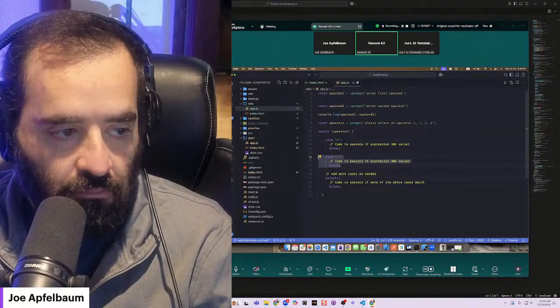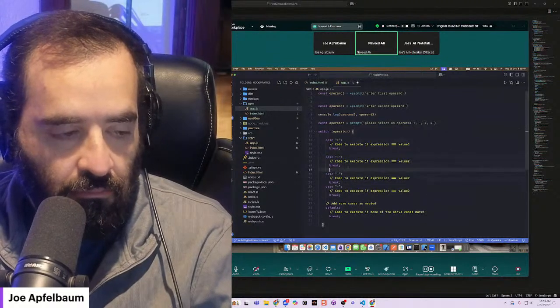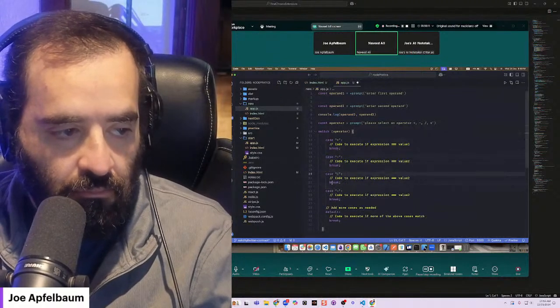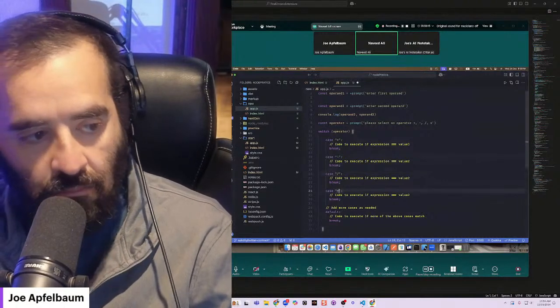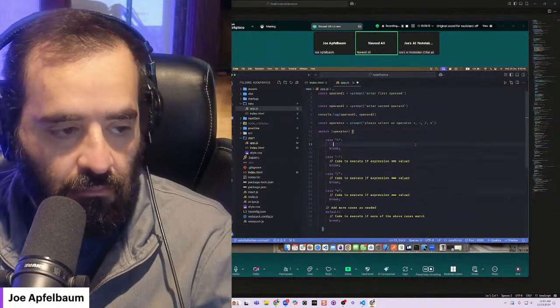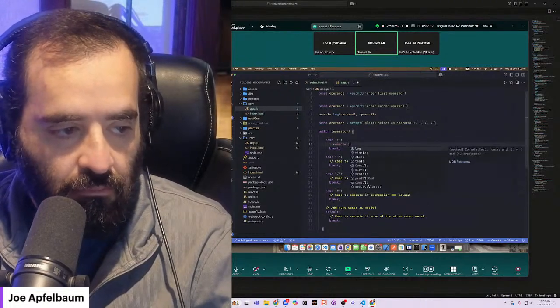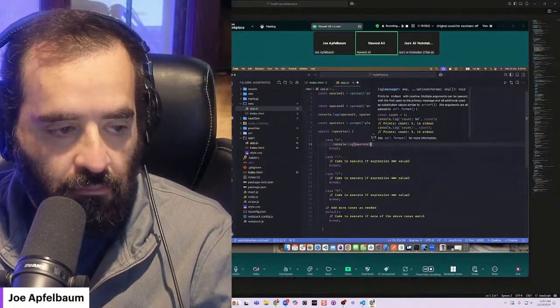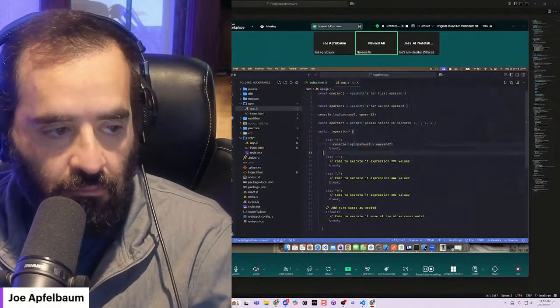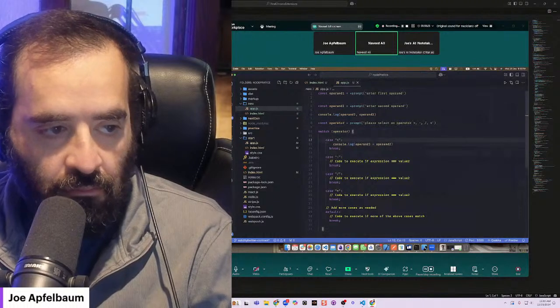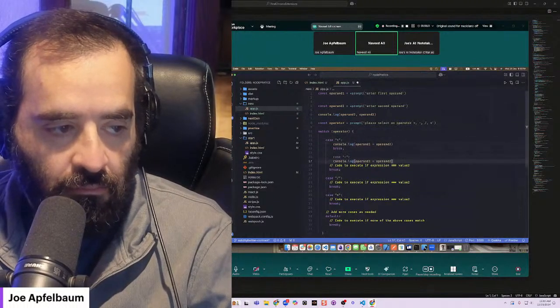So we have four cases here: a plus, a minus, a divide, and a multiply. I just want to console to the user operand 1 plus operand 2 if the value of operator is plus. And the same goes for the others.